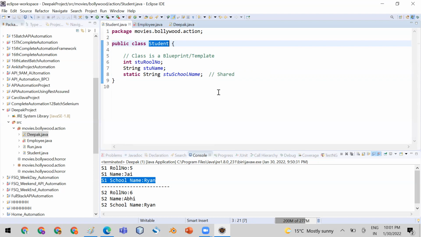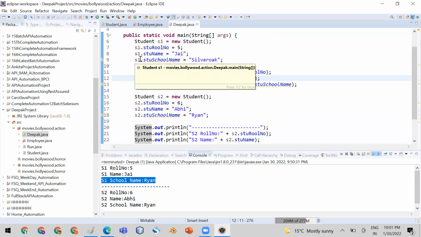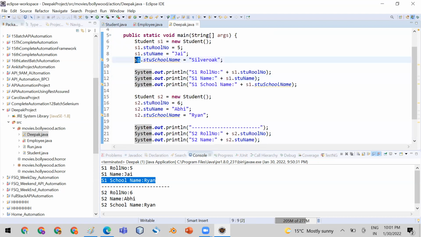Are you getting my point? So it is suggesting that you can use it with the help of S1. There will be no effect, but I will advise you, it is not related to any object. So you can access it directly with the name of a class. It is an opportunity given to you. Now you tell me, the alert is gone from line number 9. Yeah. Error is gone for line number 18.